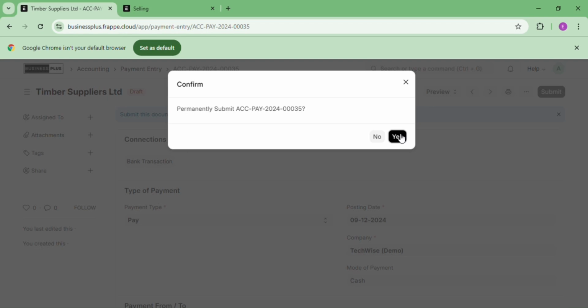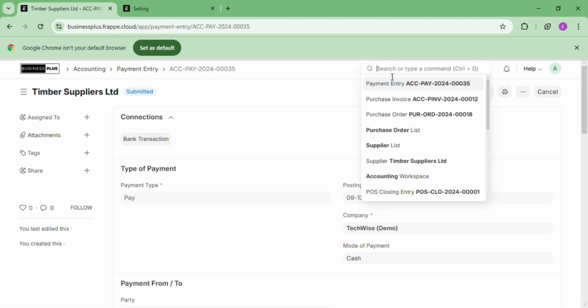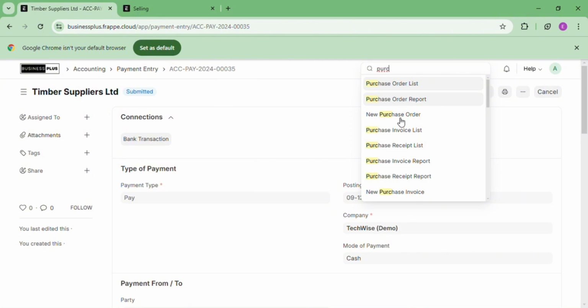After submitting into the system, we can now see that our payment entry is logged into the system. If we go back to the purchase invoice, the status will be paid.